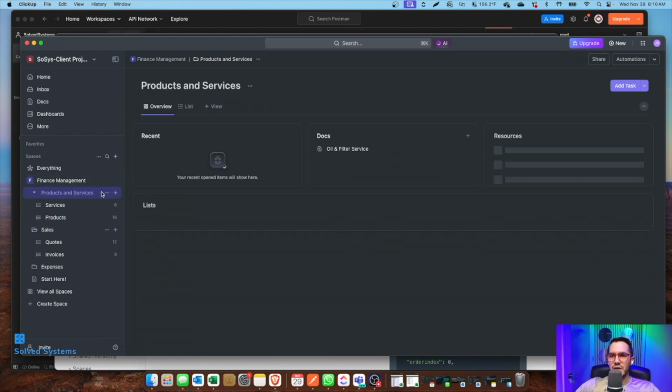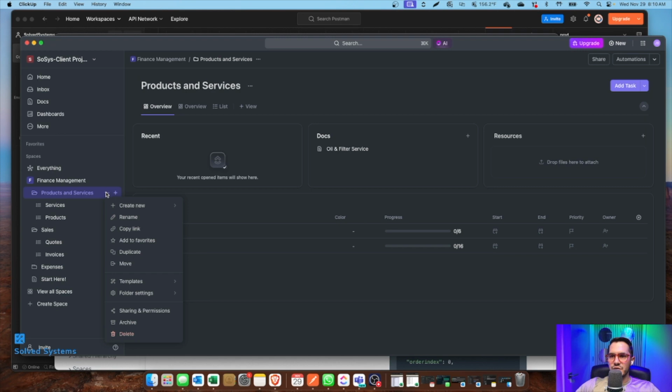We can click on this, and if you hover over this is folder settings. So each thing in ClickUp is kind of set up as tiers. You have your space, then you have your folder, and then you have lists and views within the folders and the lists. So each thing can be accessed as far as IDs in that way.